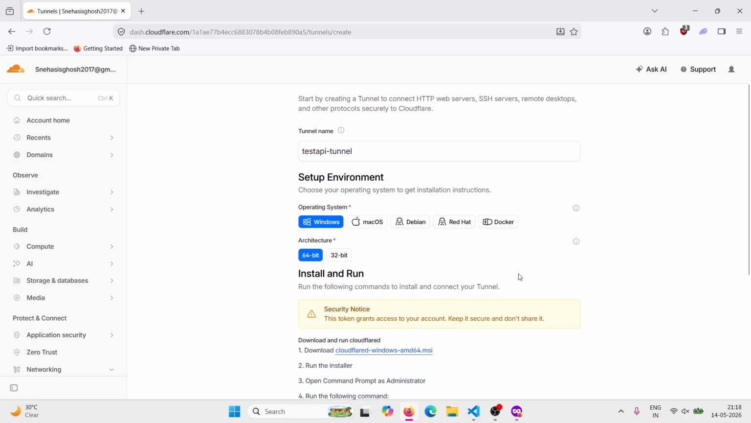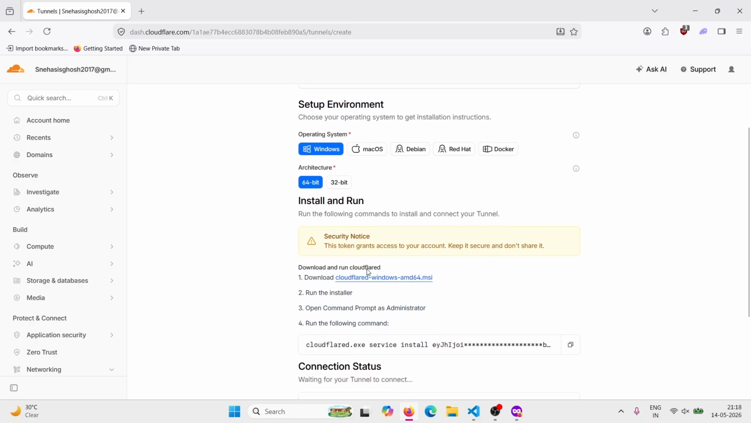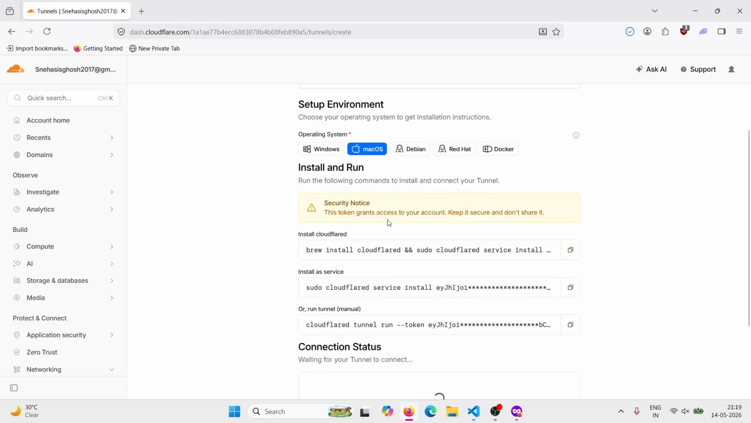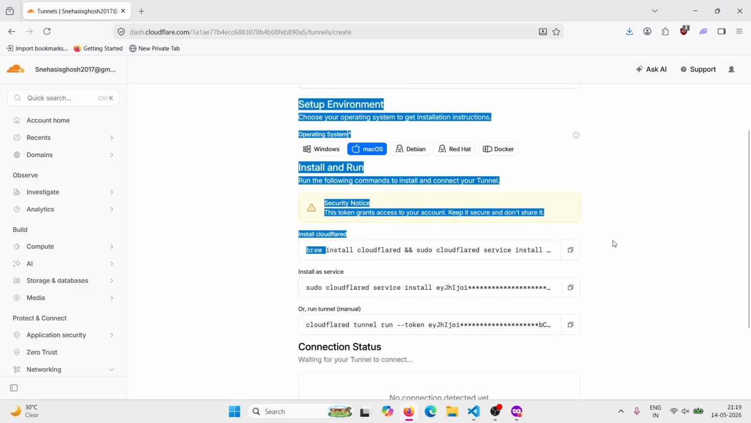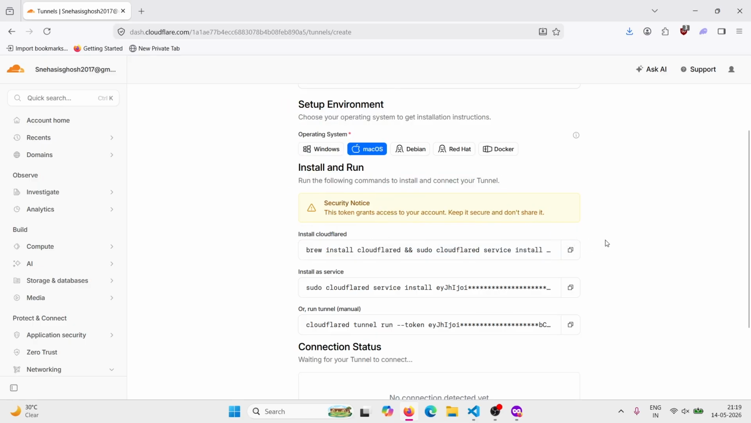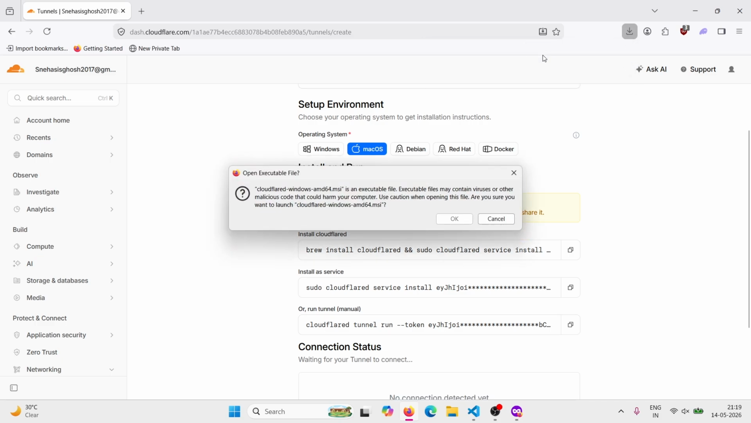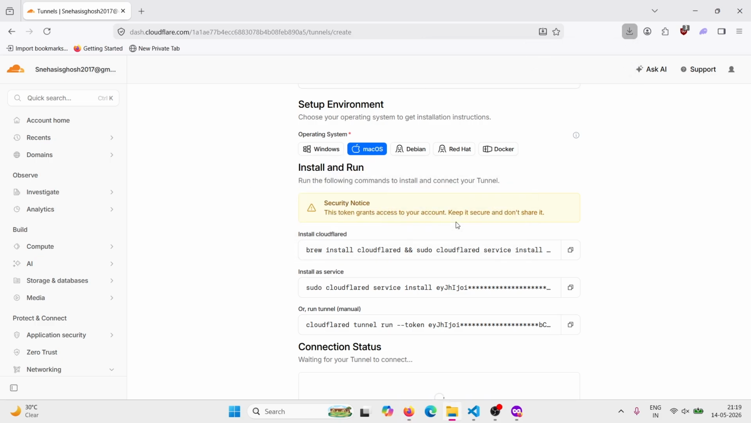Here, depending upon your operating system, you need to download the Cloudflare application. Since I'm using Windows, I'll be using the Windows option. In macOS, it's very simple. You just need to run this command and it will install. You can just copy and paste it. The Cloudflare Windows application is downloaded. You need to simply install it.